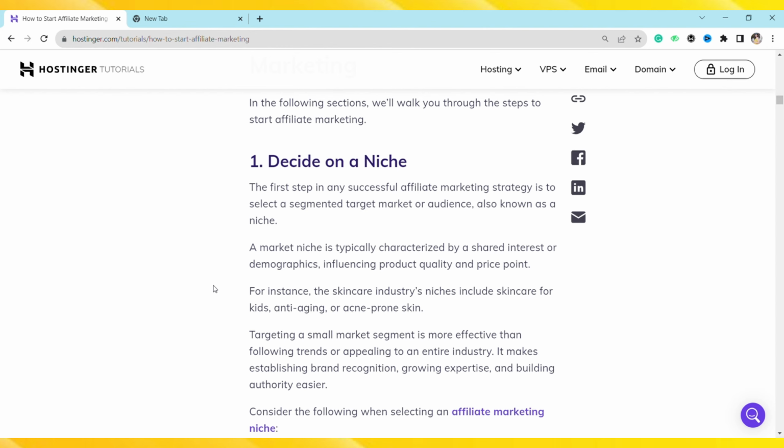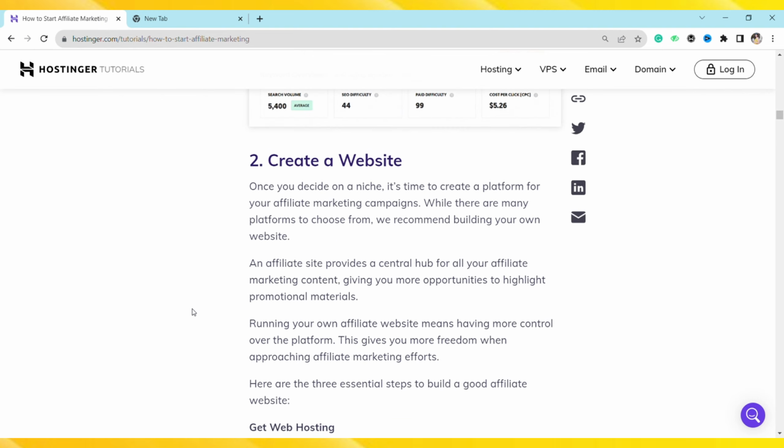And after that, you just have to create a website. A website basically helps you promote the product through SEO or your own efforts. Once you decide on a niche, it is time to create a platform for your affiliate marketing campaign, and there are many platforms to choose from. You can build your website, and an affiliate site provides a central hub for all your affiliate marketing content, giving you more opportunities to highlight promotional materials. You can use any platform to make your website and go ahead and start promoting the product.